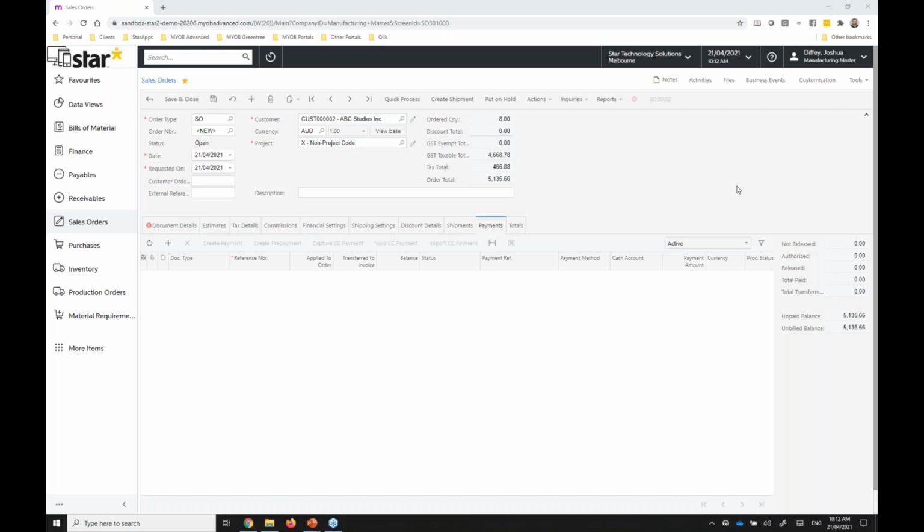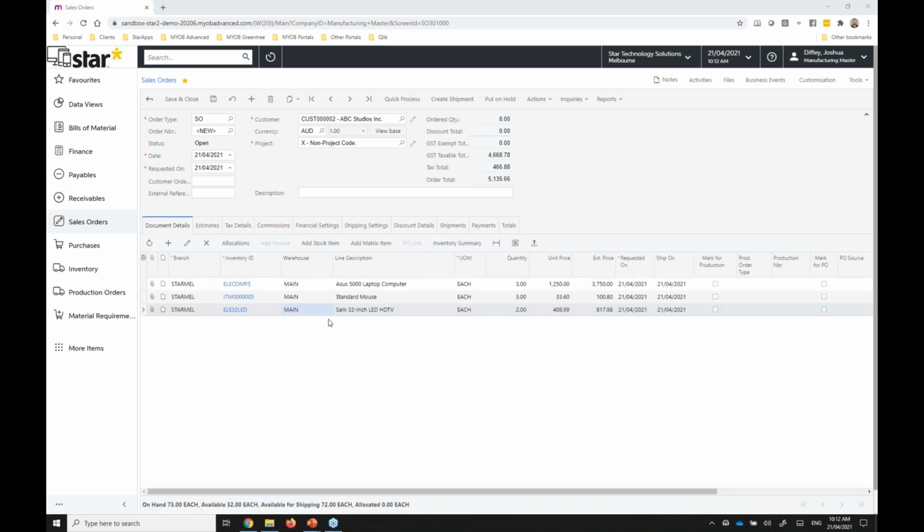Okay, I'll just remove those t-shirts for the moment, and we'll just look at the computer items, because when we get to the pick and pack, I'll try and keep it quick as well. Now, one of these items, the mouse in question, does have serial and lot tracking turned on.